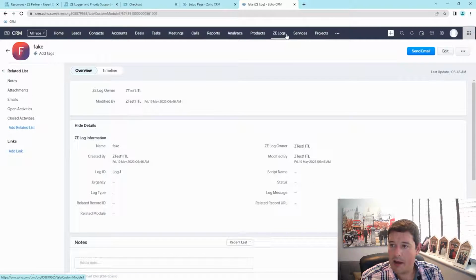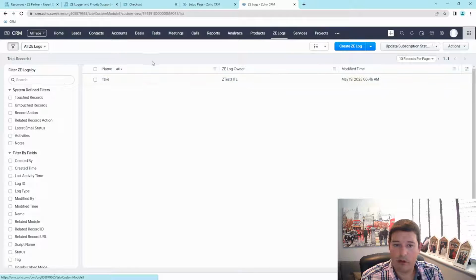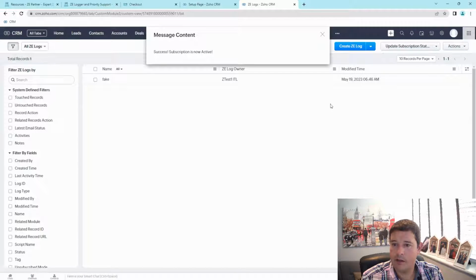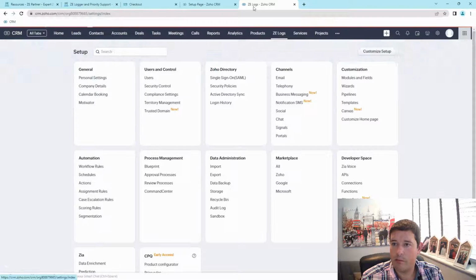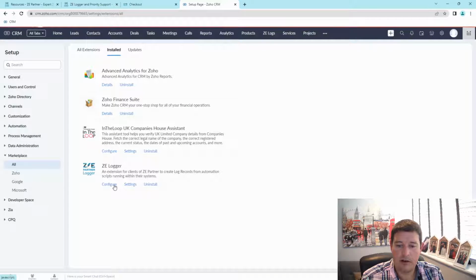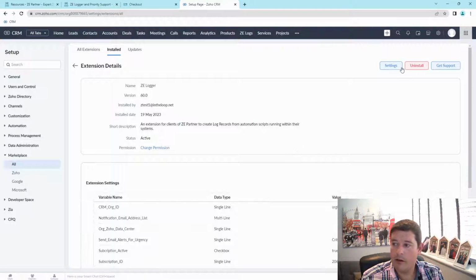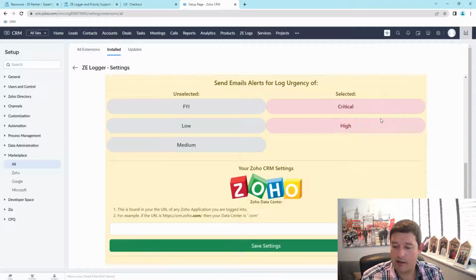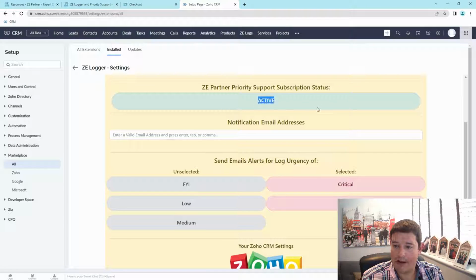And now if I go back to the logs, and I'm looking at the all ZE Logs view, up here I can see this button that says update subscription status. So we just click on that. And there we go, success, subscription is now active. So if we go back to our marketplace and installed applications and configure, we can now go settings, and we can see here that our subscription is now active.